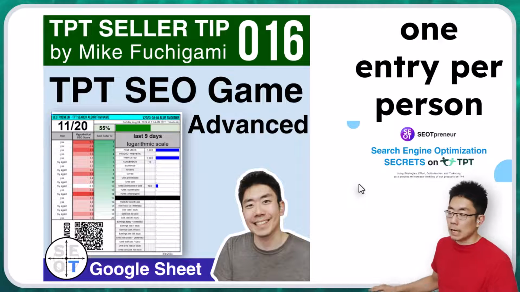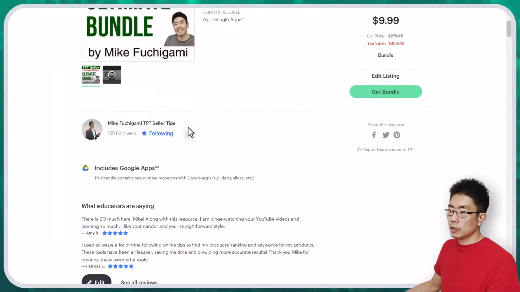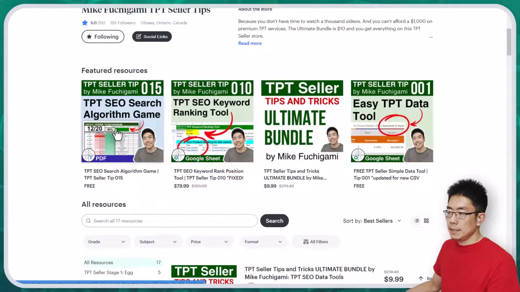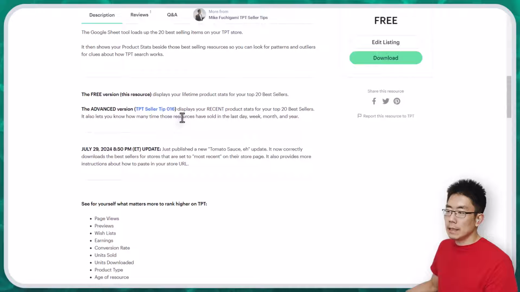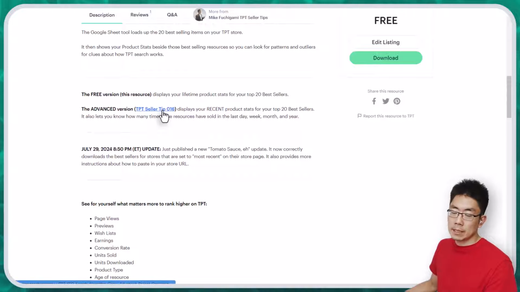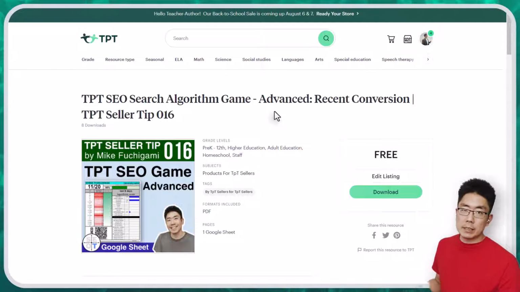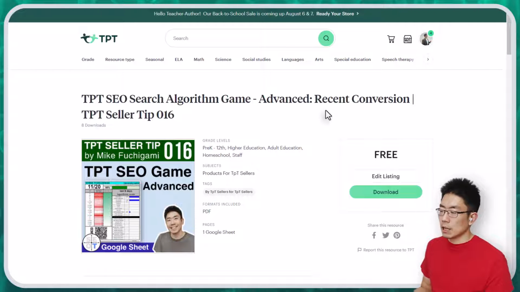But it's a pretty cool game, so let me show you how it works. I might just go to my TPT seller store, and for the featured resources here, I can see the free game. So if I click on the free game and I scroll down, there's now a link to the advanced version, TPT seller tip number 16, which looks like this. It's free for now, but eventually this will become a paid resource because it unlocks a new way of looking at our data. So I'm going to click on download.